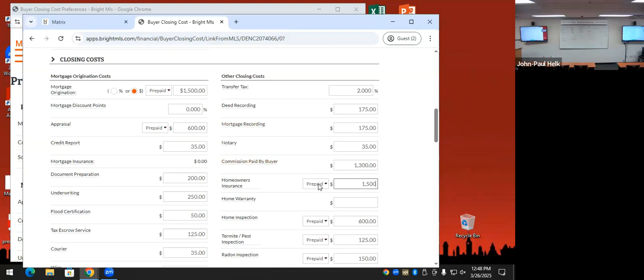Two things I skipped over really quickly. This one here is unpaid because most people pay this at the table. If you put prepaid, it'll put it in your prepaid items at the bottom of the sheet. And the same thing with the mortgage origination. Always change that to unpaid.